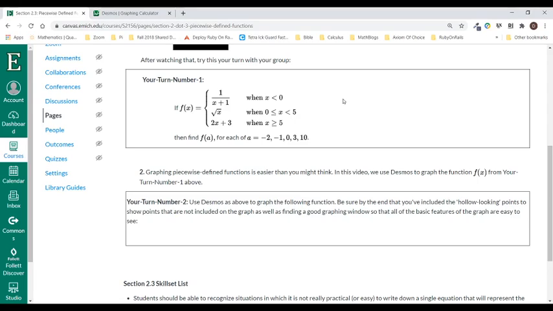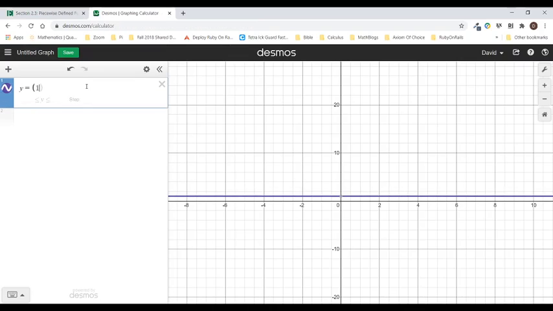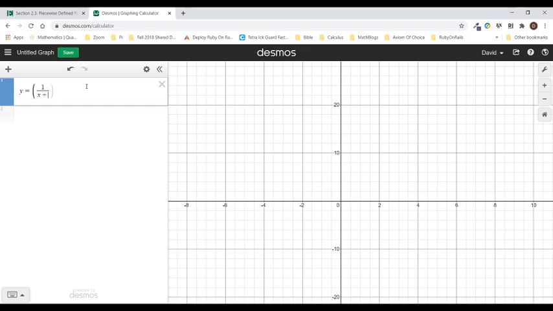Hi, in this one we're going to use Desmos to graph the piecewise defined function that we actually had to fool around with in your turn number 1. So the first thing I'm going to do is look at that first piece and then go over to Desmos and type in y equals, and I'm going to put this in parentheses, over x plus 1.